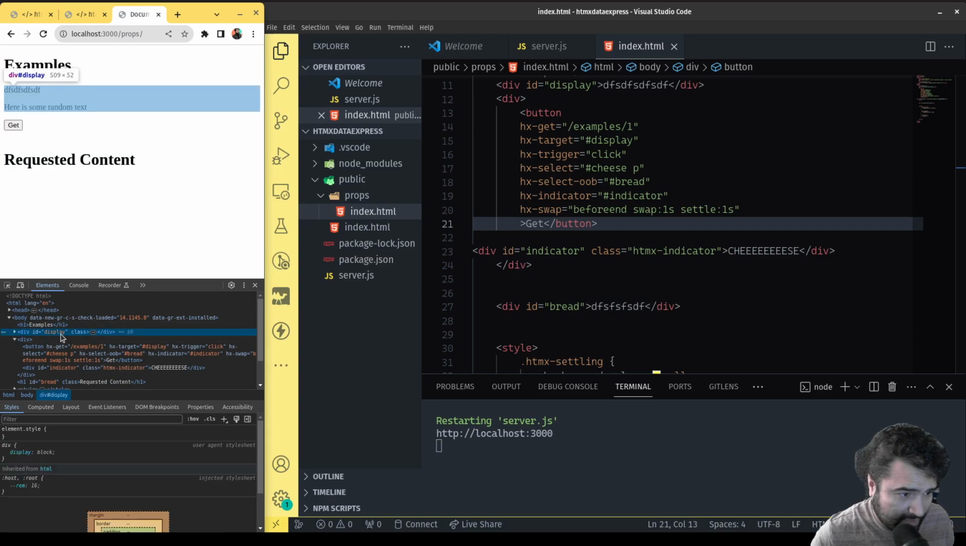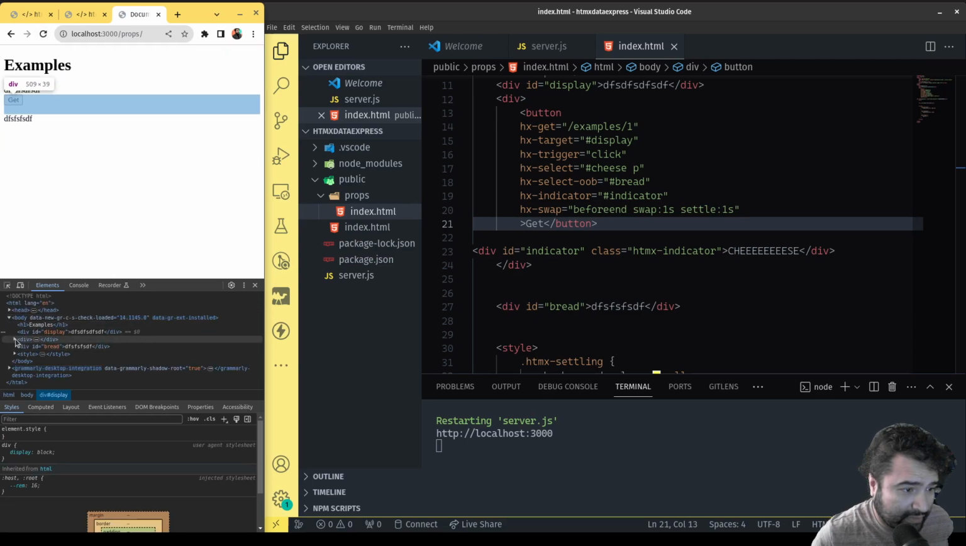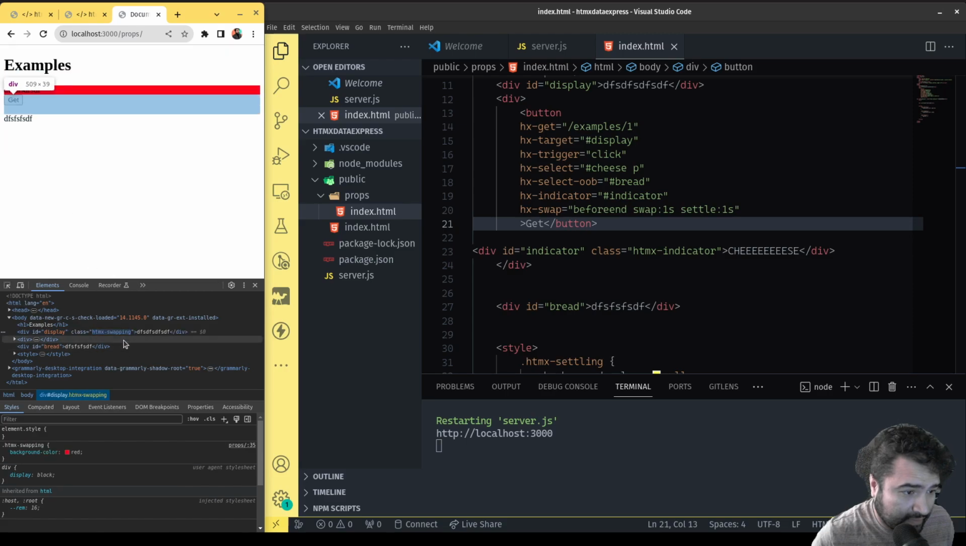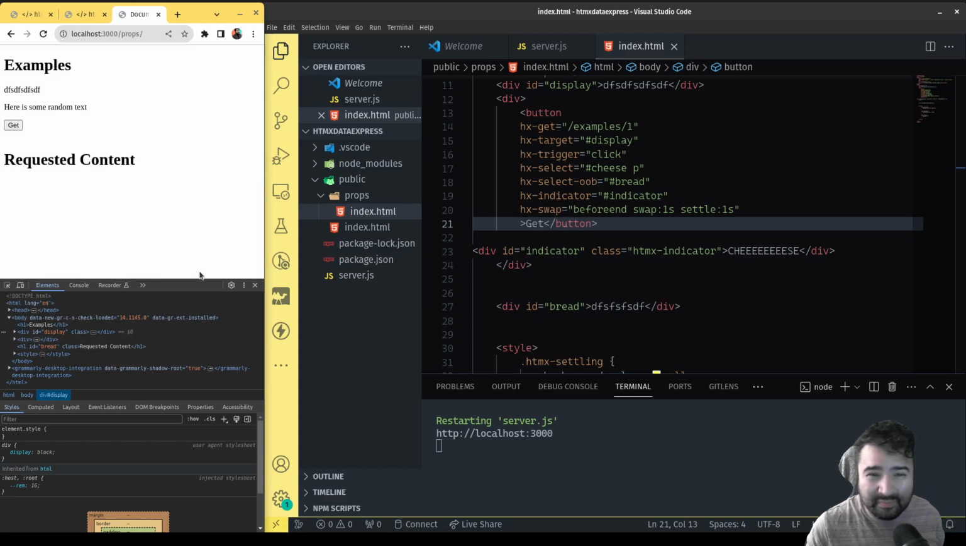Okay, so it must be the target where we're seeing the class. So again, looking at this over here, refresh. I hit get, HTMX swapping, HTMX settling, and nothing. I never see the HTMX request class. I think it's because since the server is running on my computer, the request is completing almost instantaneously. So I just think it's happening probably too fast, I'm assuming. Again, if you have any more insight, feel free to leave it in the comments.